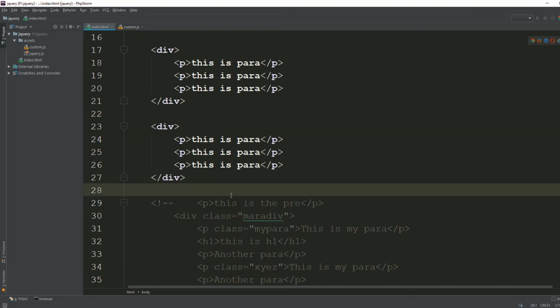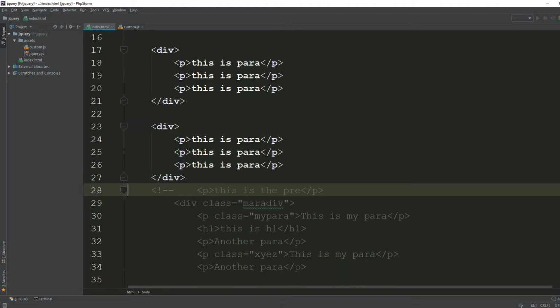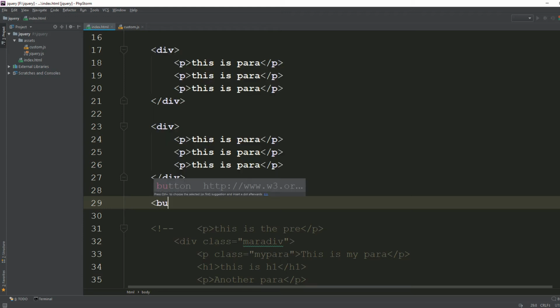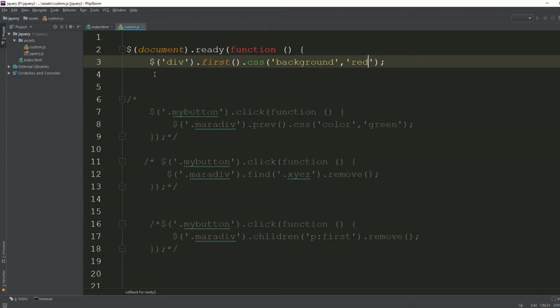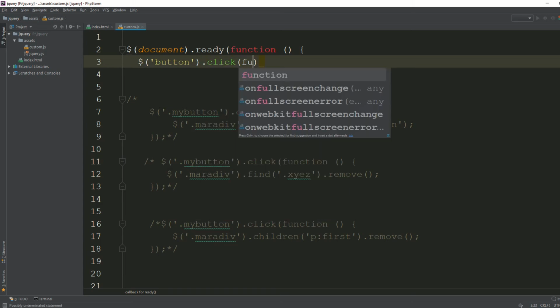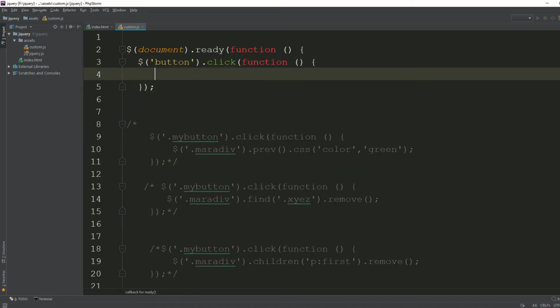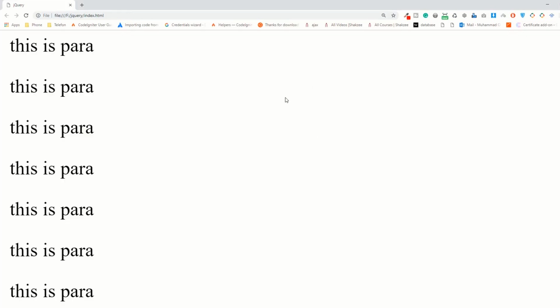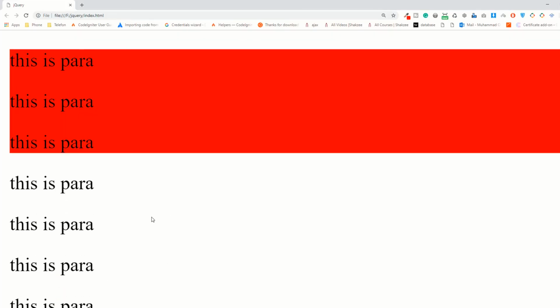For suppose if you have a button here, that's why I am always using the button. I'm saying click me. Now when someone clicks on the button, the jQuery code runs: button, click event, function. Refresh the page, click on this, and as you can see, you are adding the first.